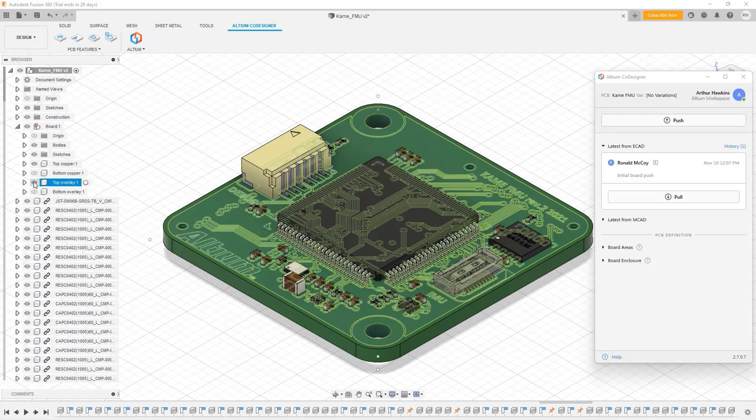For a more detailed overview of the MCAD CoDesigner features, we recommend you watch the rest of the videos on the Altium Academy YouTube channel.